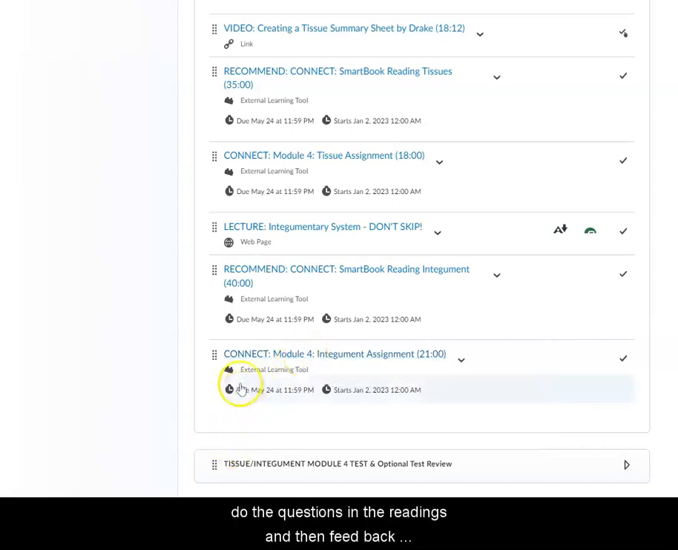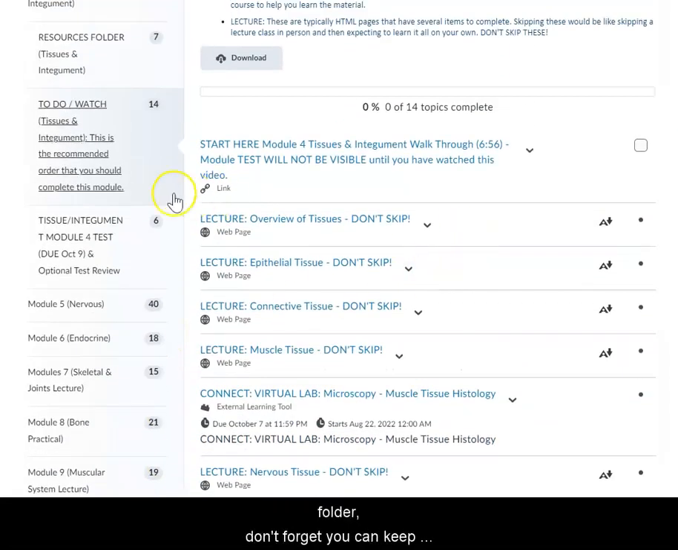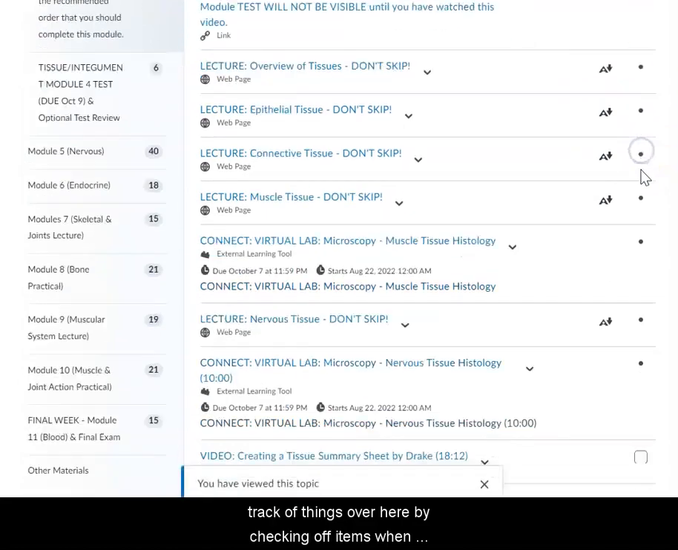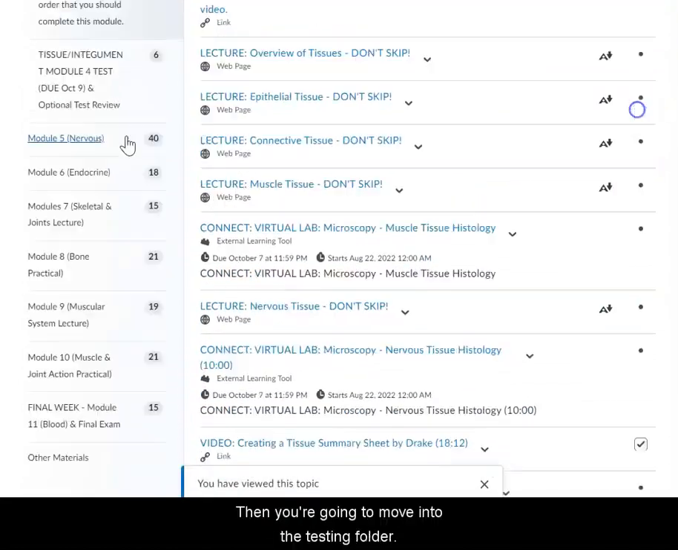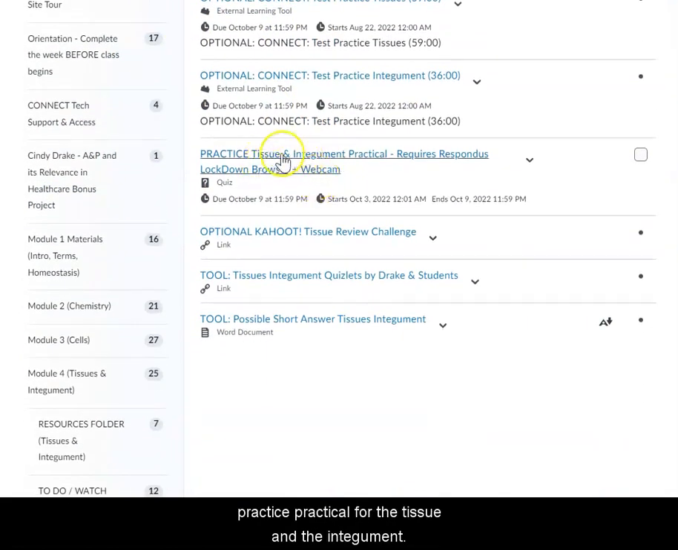Remember that you can just do the questions and the readings and then feed back into the book if you have trouble answering those questions. It's a great way to double check your understanding. Once you've completed everything in the to-do folder, don't forget you can keep track of things over here by checking off items when you've completed them. Then you're going to move into the testing folder. There are some optional review activities and a practice practical for the tissue and the integument.